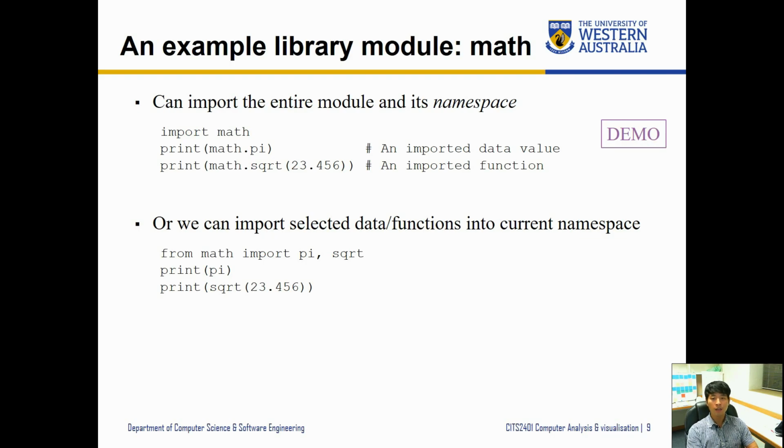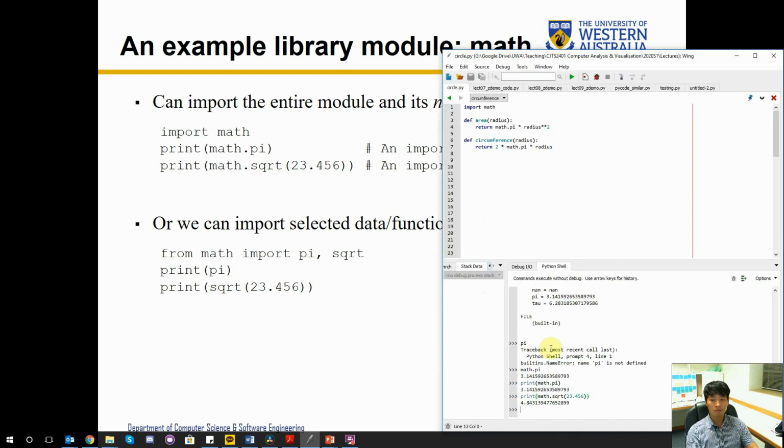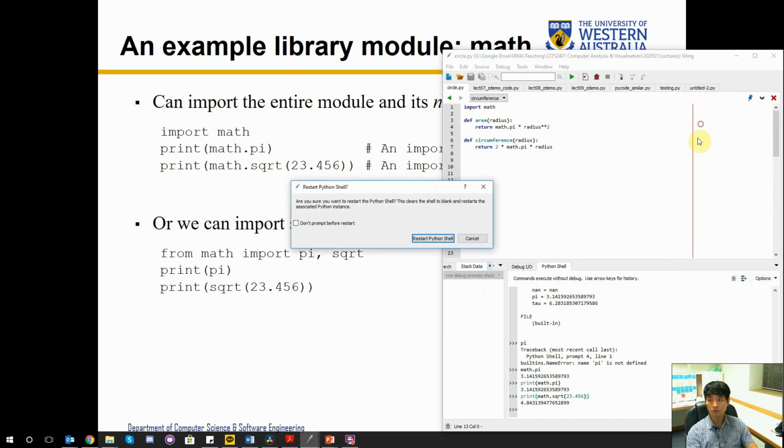Okay. Instead of importing the whole namespace, we could also import only specific items. This is sometimes useful in terms of performance if the module we're trying to use has a very large namespace, but most of the time we're not using them. So for our previous example, instead of importing the whole math module. Let's restart the shell.